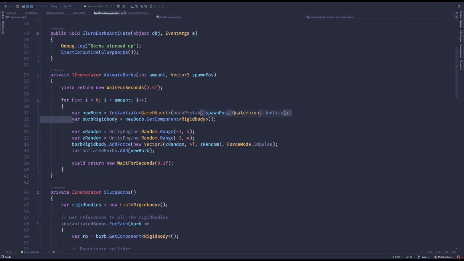And then I grab the rigid body component, I generate some random numbers, and then I just shoot it out in a random direction by adding this force. And then I make sure to keep a reference to this game object so that I can destroy it later. So I've just got a list of those that I'm adding to.